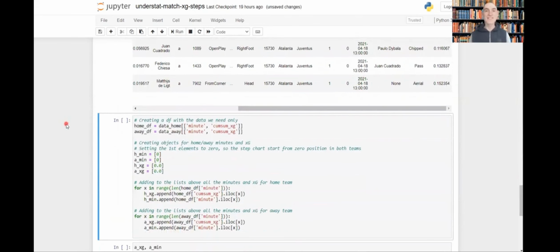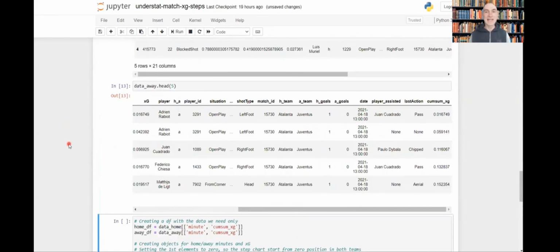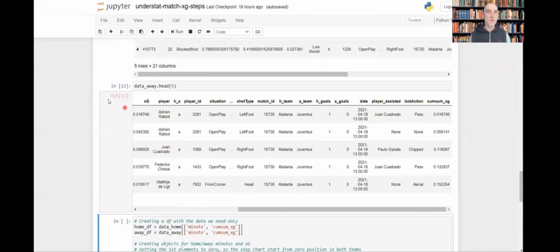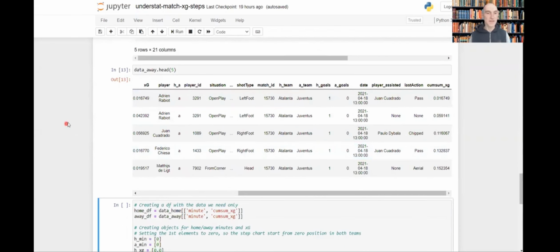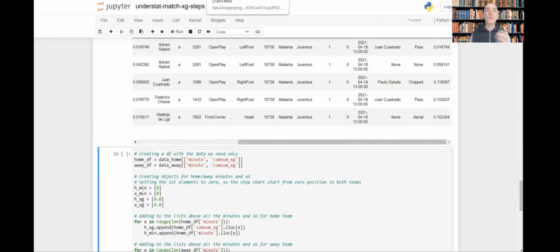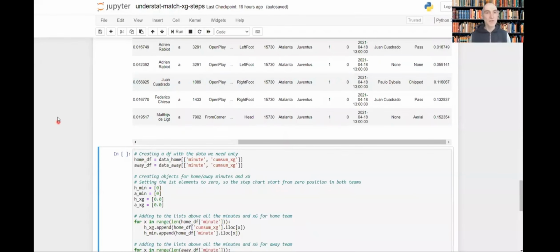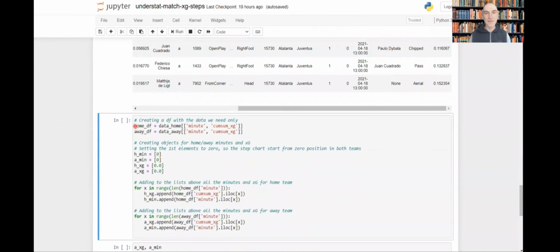Now, let's separate the data we need to create such a step chart from the total data set. What data do we need to create this chart? We need a minute and we need an expected goal. So we just create two separate data frames, tabular data, with data for home team and for away team. And we have minute and expected goals cumulative sum, and for away team as well.